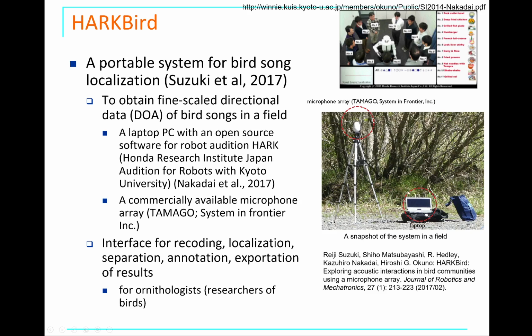This is composed of a laptop PC with the open source software for robot audition, HARK, and a commercially available microphone array, for example, Tamago, which is introduced in this tutorial. And also, it has an interface for recording, localization, separation, annotation, and exportation of results for ornithologists, for the researchers of birds.